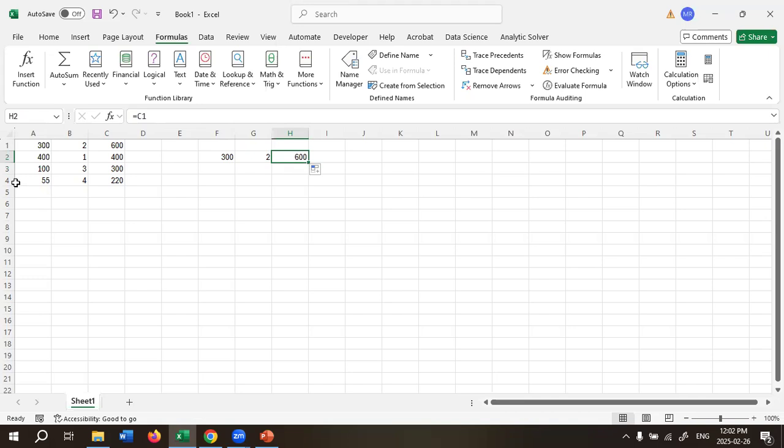When you pull it in the vertical direction, the number changes. That's called relative referencing. But if you put a dollar sign here, that means it won't change. It will always be 300. When you pull it down now, it will be 300 only because the dollar doesn't change. Dollar means don't change. If you put a dollar sign to the A, A doesn't change, so it will be A1 only. In the horizontal direction, 1 doesn't change anyway, so it will be 300 forever.